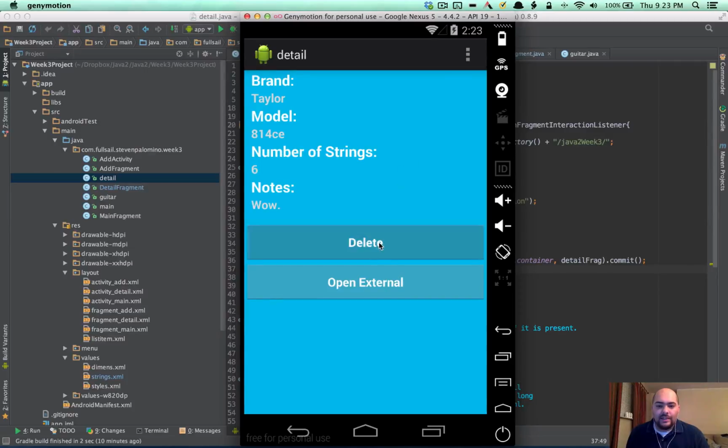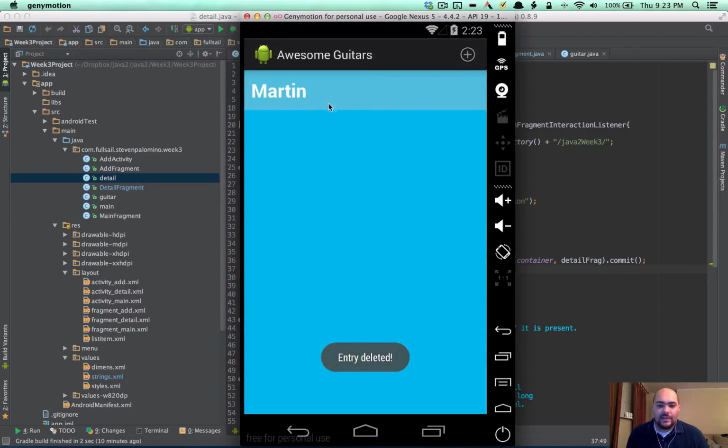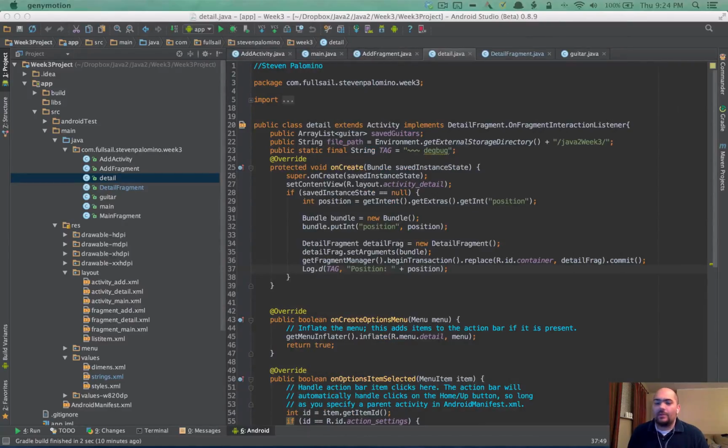Next thing we'll do is delete, and then you can see it says entry deleted, and everything was refreshed here, and everything was working as it's supposed to. Next thing we'll do is go through the code over here.